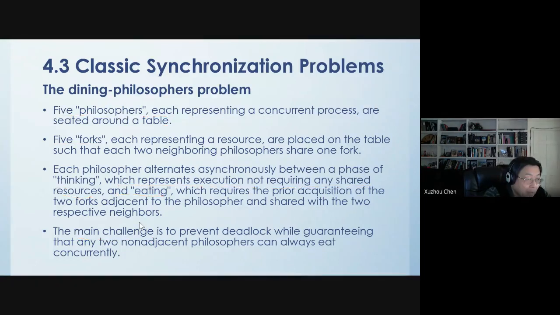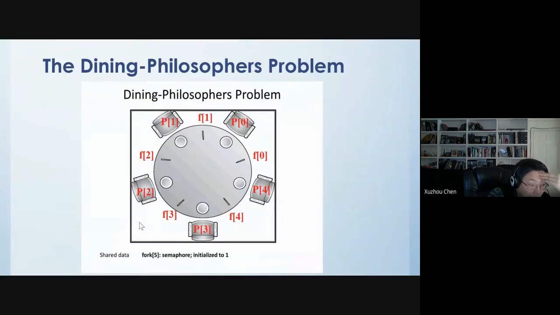So that's the dining philosophers problem. Let's say philosopher 0 is thinking, and philosopher 4 is eating. So that means philosopher 4 has 2 forks, right? In this case, if philosopher 4 is eating, then philosophers 3 and 0 cannot eat because these 2 forks are not available. So philosopher 3 can only get 1 fork, and philosopher 0 can only get 1 fork, not this one, not this one. So that's the problem.